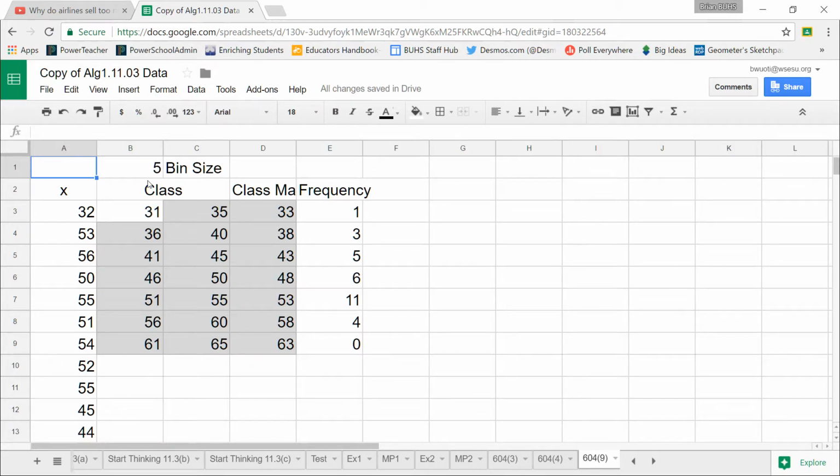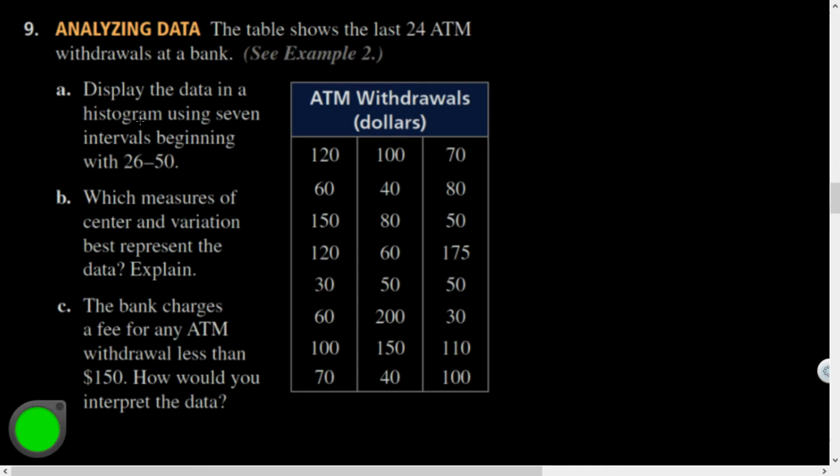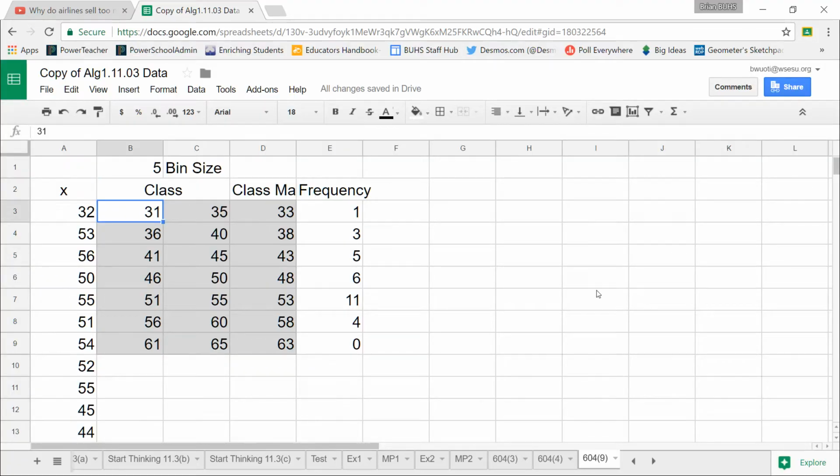So for example 9, they want a histogram using 7 intervals beginning with 26 to 50. If I want to begin at 26, I'm going to write 26 right here. And for 26 to 50, I want my bin size to be 25. So I changed the start and I changed the bin size. And notice now I've got my classes: 26 to 50, 51 to 75, 76 to 100, 101 to 125.